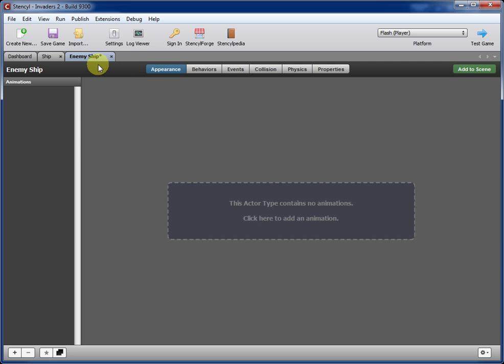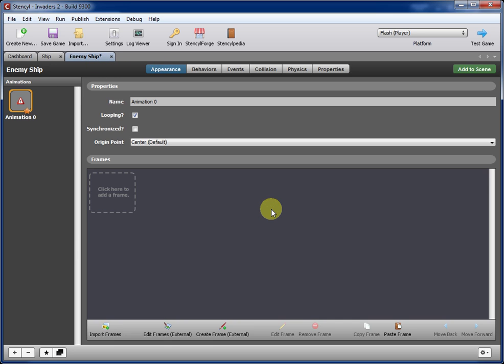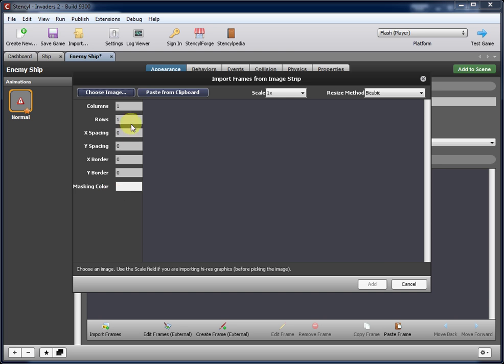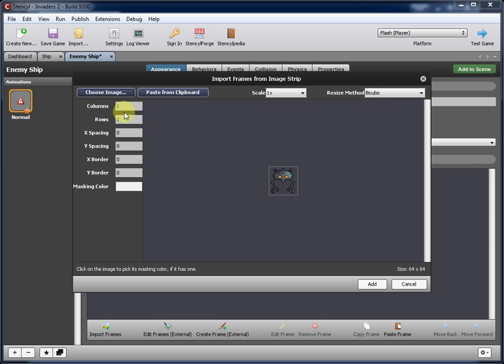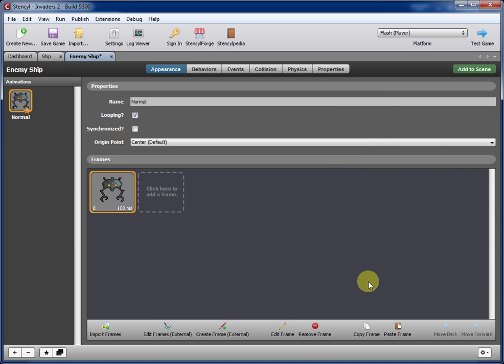Now again, we'll have to first add the animations for it. So let's just go ahead and call this normal. And let's go ahead and choose an image. We'll use this alien grabber image. It's just one column. We don't have any animations for it, so we'll go ahead and add it.